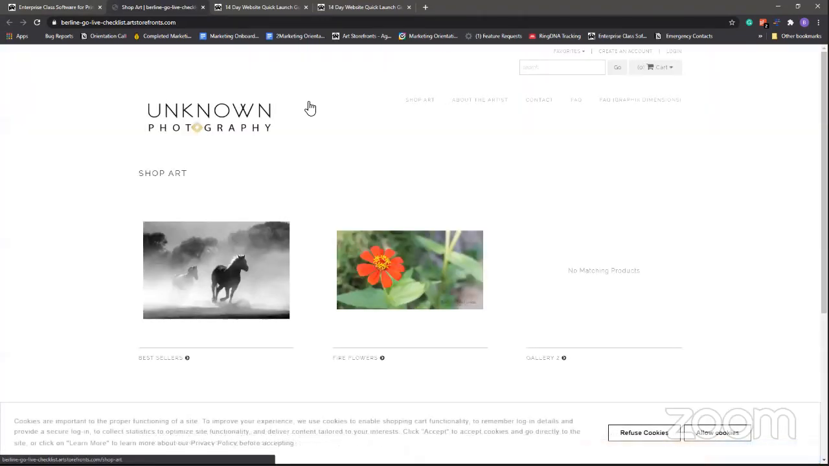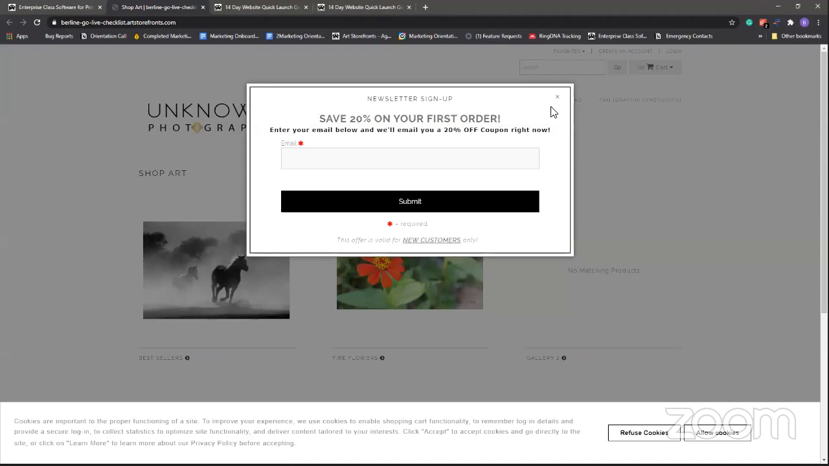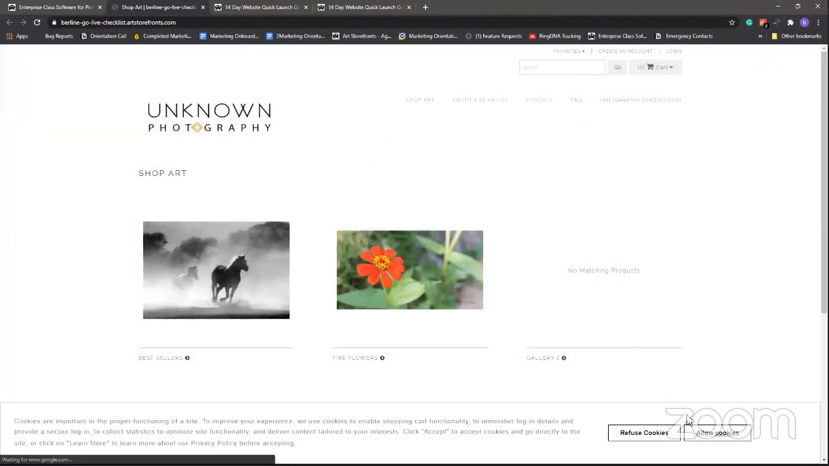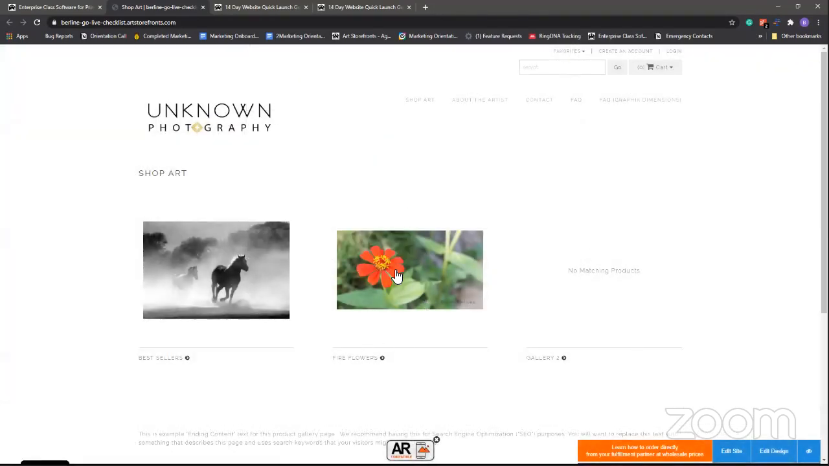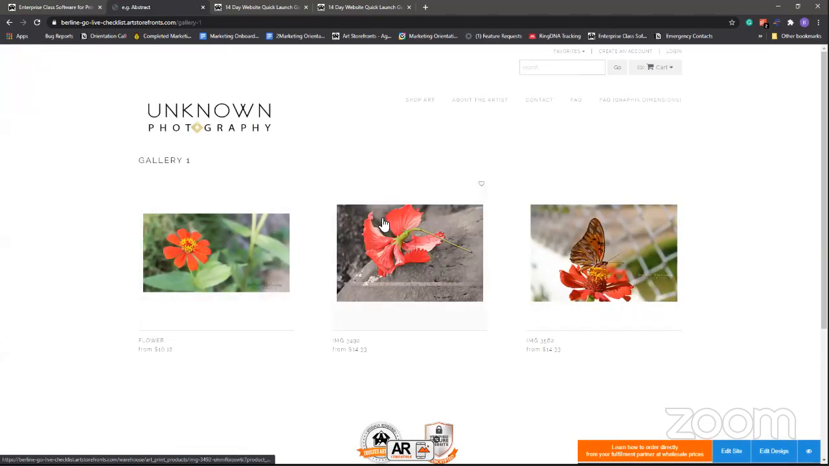So now there you have it. As you can see, now I have my gallery, which is called Fire Flowers, and I have my images there. If I want, I can click on the image itself or the text to open the gallery. Once I click on it, it will display all 3 images that I have in the gallery. So that was super quick and easy. You did everything in the warehouse.